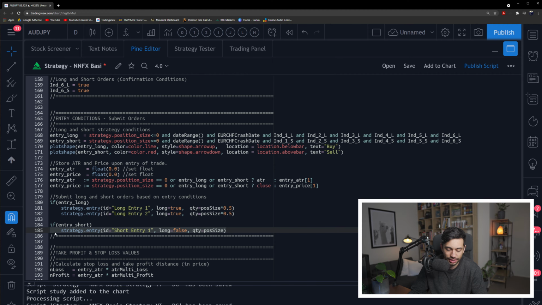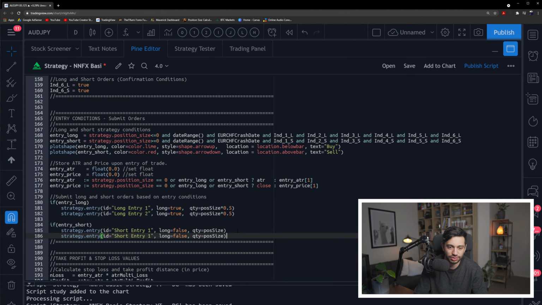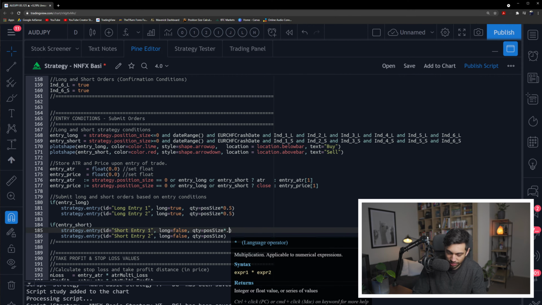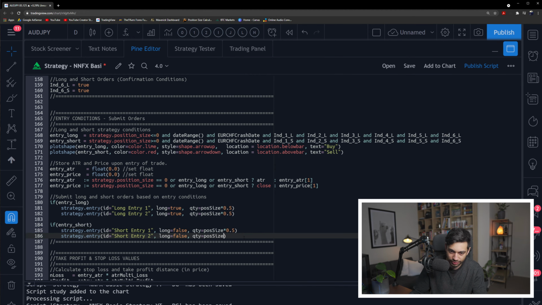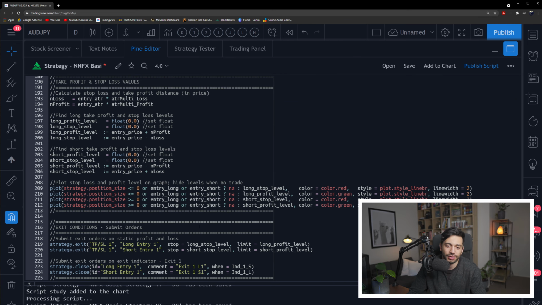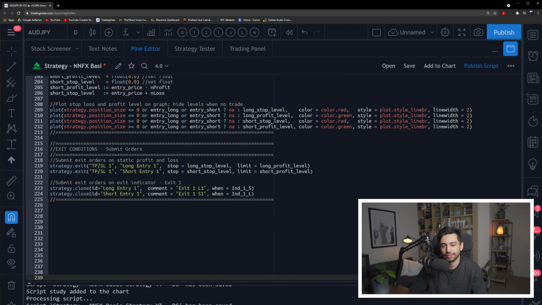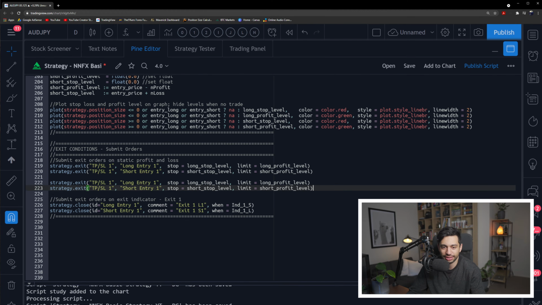Same thing for our short entry. I want to have a secondary short entry, and I'm going to times it by 0.5. So now we've got long entry 1 and long entry 2, short entry 1, short entry 2. Now this is the entries. Remember, we need to do the same thing for our exits. Down the bottom here, we've got our strategy exit 1. We need to add in our strategy exit 2.